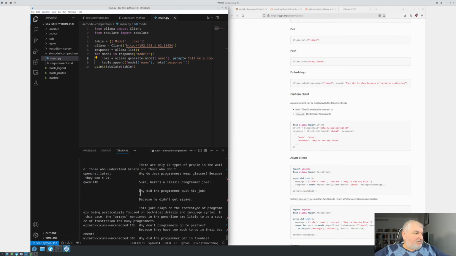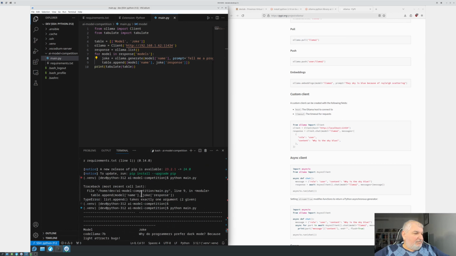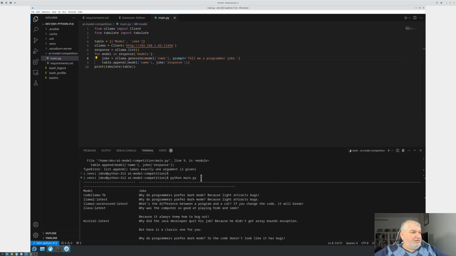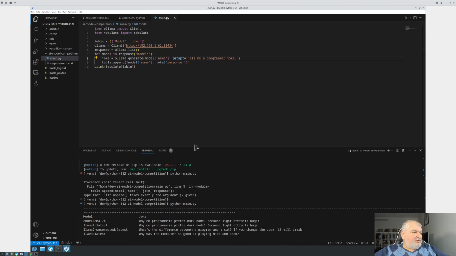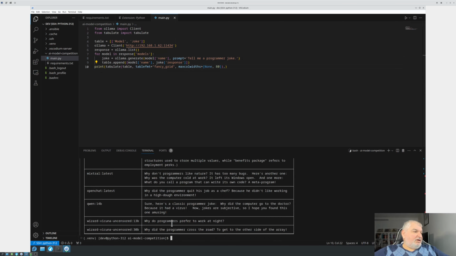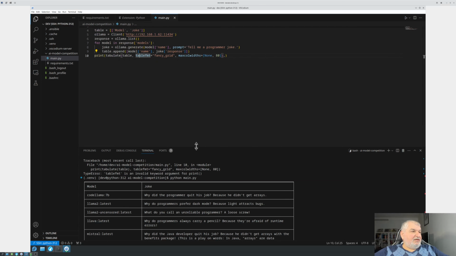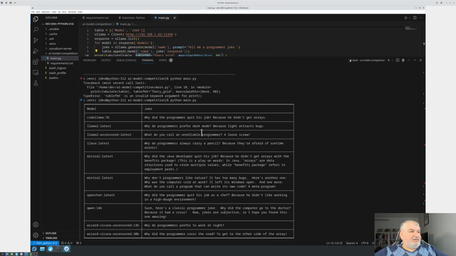So we got a response from all the models, but it's not very well formatted. We should do better with formatting. Good. So now we have a few jokes, and I had to fix an error here. I moved these. It was here. All the variables, all the parameters were in the wrong place. So now it's fixed and it works for us.